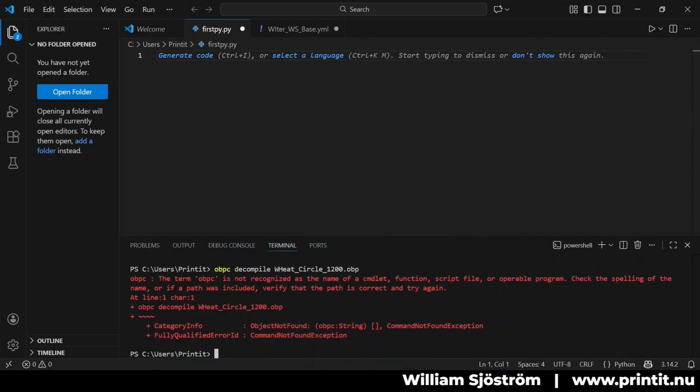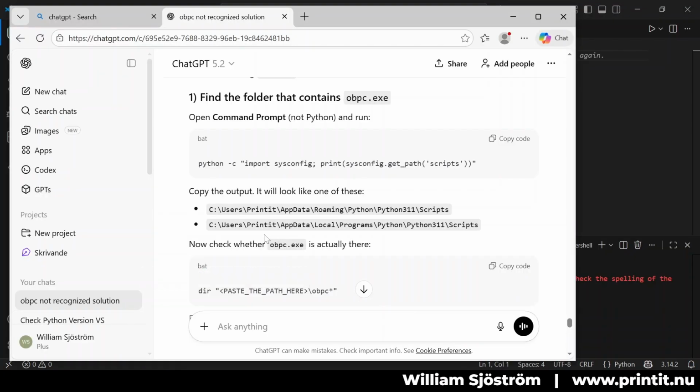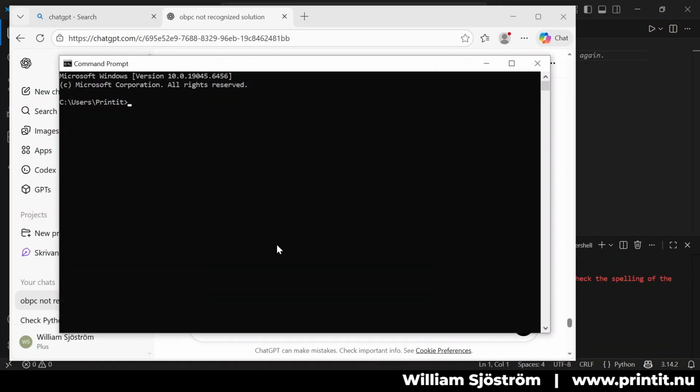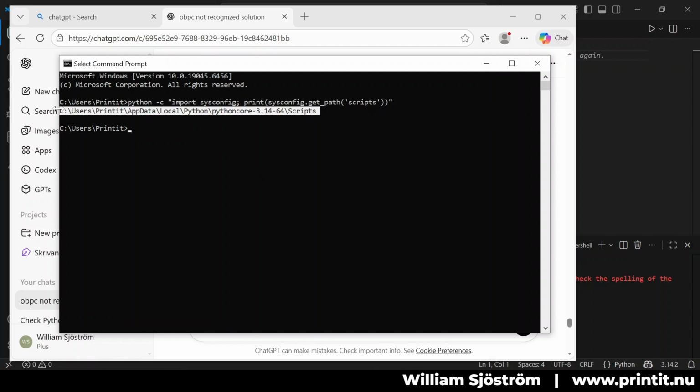Okay, so just in case it was something with the installation, I tried restarting my computer, but that did not help. So I went into ChatGPT, and I'm pretty sure I was already right from the beginning. But the problem is that this OBPC cannot be located, so we need to change the path for that somehow, and I don't remember how. So I got this guide from ChatGPT, so I will just go through it and see if it works. First, in the command prompt, we see if we can run this command to get where the scripts are located, and it gives me this line. So we should copy this line, I assume.